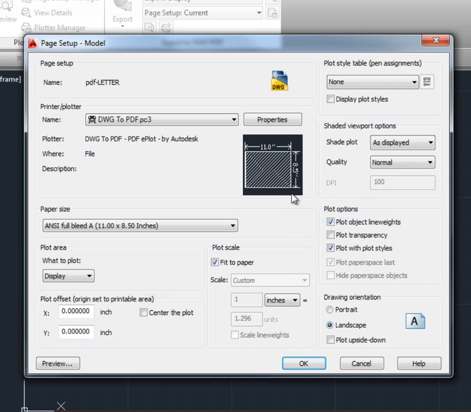Here's your partial preview. Now when it comes to the plot area, since we're working in the model, what are we going to select? We're going to select the limits. This is why it's really important to define the limits in the beginning and to make sure your drawing is within the limits. So that's going to be the method that we're going to print this.